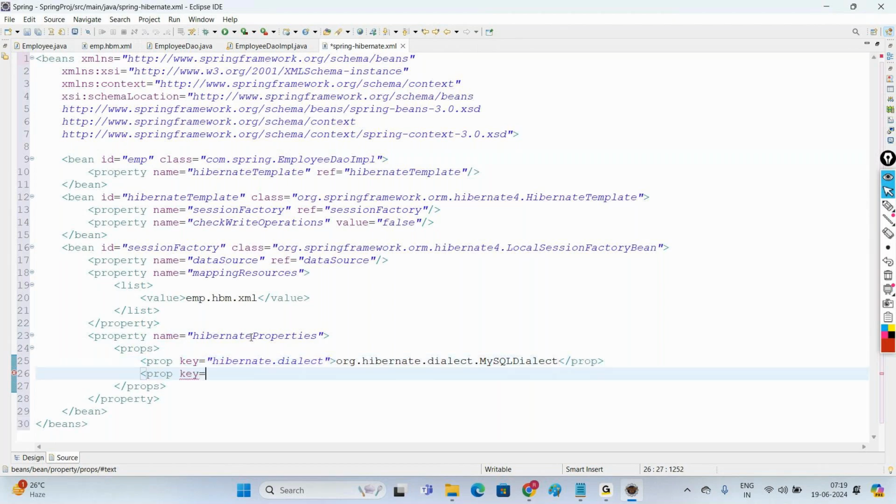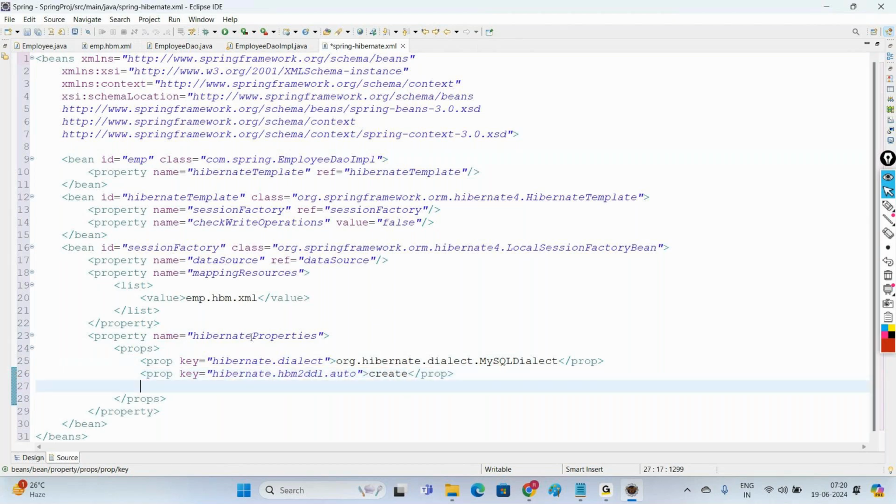Property key equal to hibernate.hbm2ddl.auto. Let us go with the value create, so that the table is created automatically.